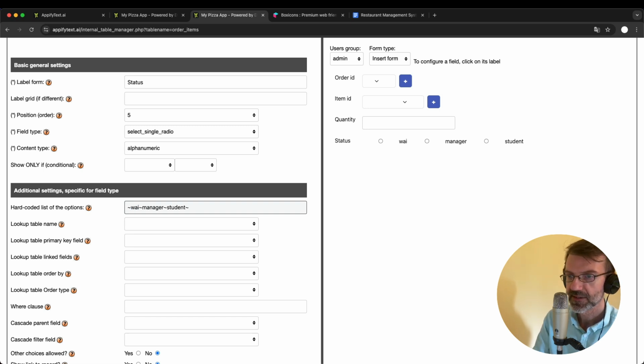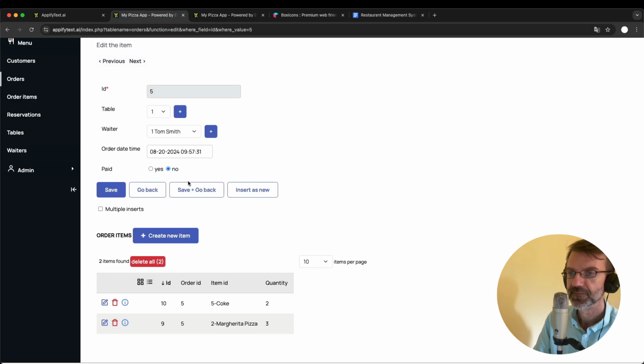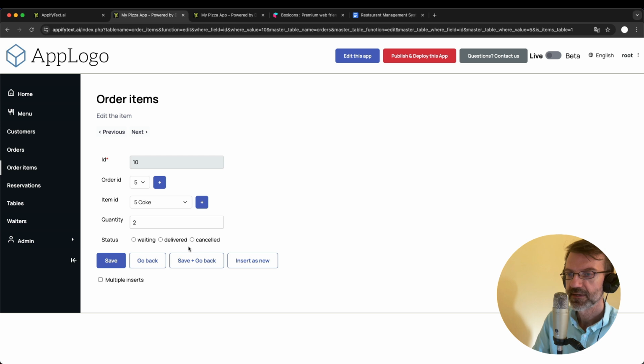and I would say that 3 different options are needed here. One is waiting. So the order item has been added and is waiting to be delivered. Then we have delivered. And then I was thinking that also canceled could be a good option. So the customer orders something, but then they change their mind and they cancel the item. Okay. So for order item we have waiting, delivered, and canceled.